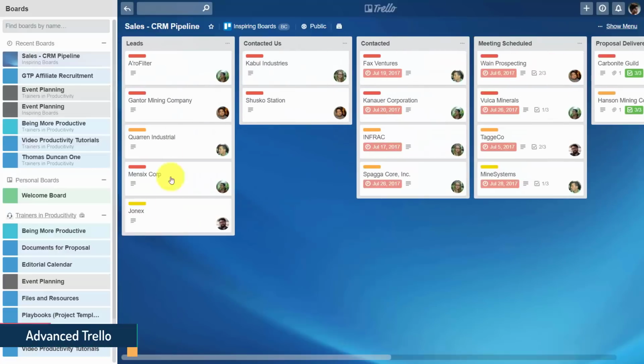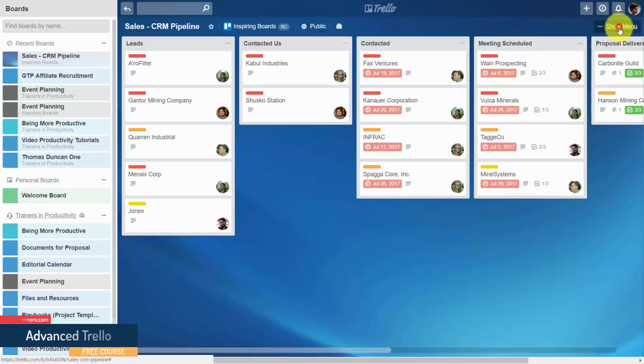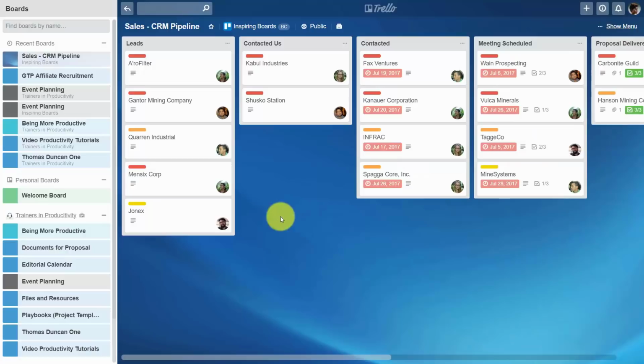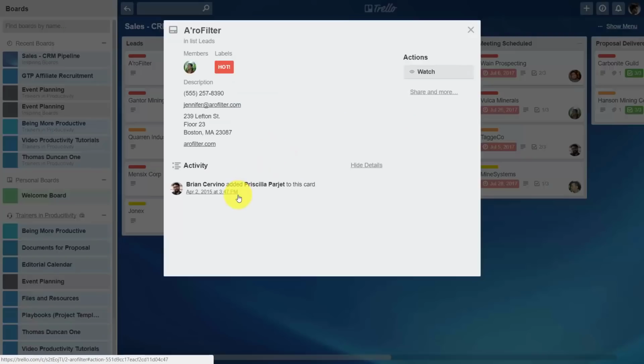Now what you'll see here is that the system makes use of labels. For example, if we went to the menu and we looked at the labels, you'll note that yellow means cold, orange means warm, and red means hot. And so this color code is carried throughout the entire board. The other thing, as we have seen in past case studies, is that there is one person responsible for the lead.